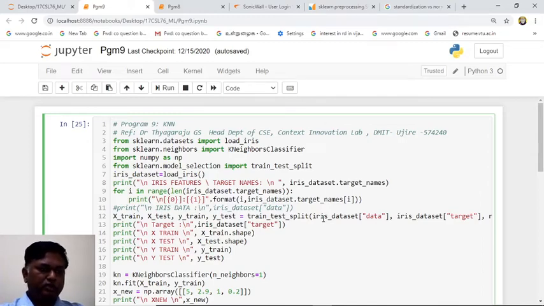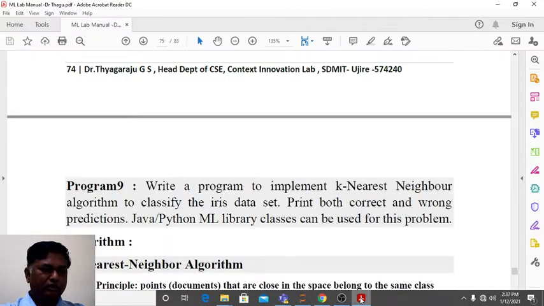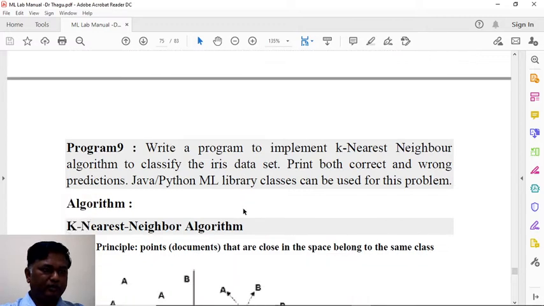Hello students, in this video we are going to see program number 9, KNN algorithm, and I am referring to the manual from Dr. Tyagaraja. I will give the link in the description, you can refer to the lab manual. Now we will see the program.